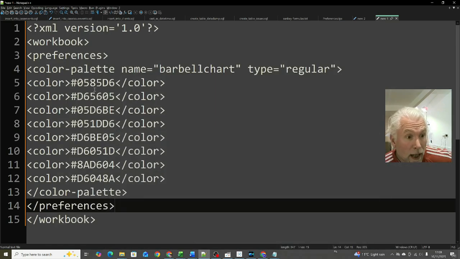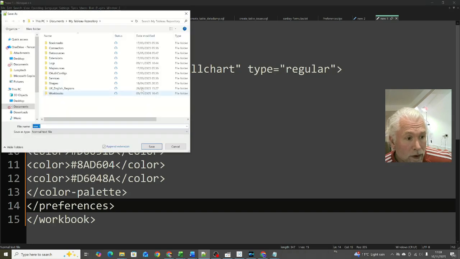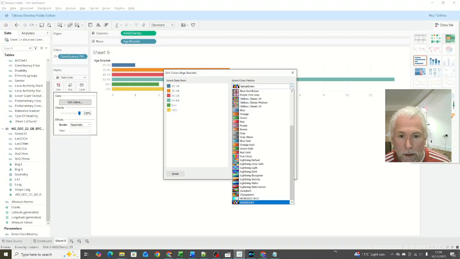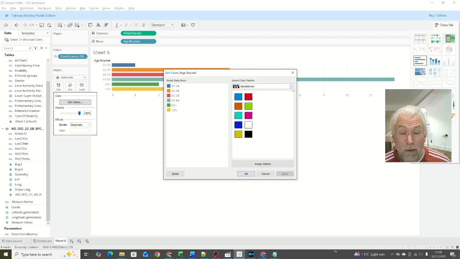So that's how to get your colors, put them in there, save your preferences file. Well, you would save it over the current preference file, and then next time you open Tableau, it will be way down at the bottom of the list. So these four here are custom palettes that I've built, and it really is that simple.